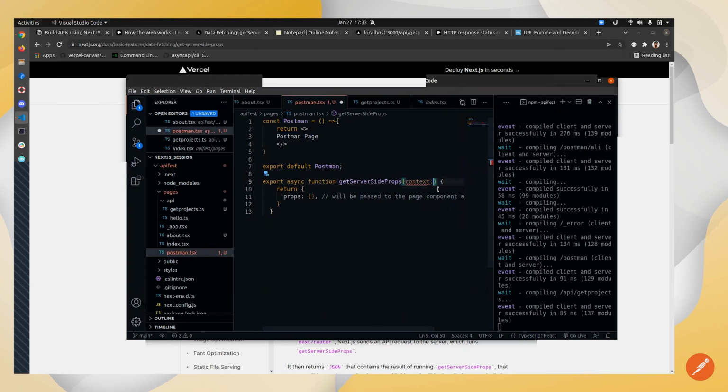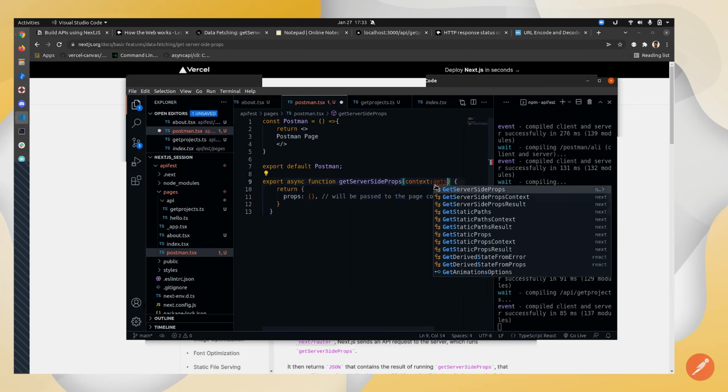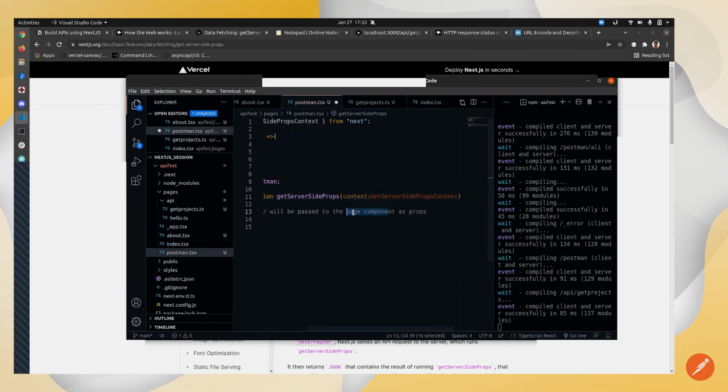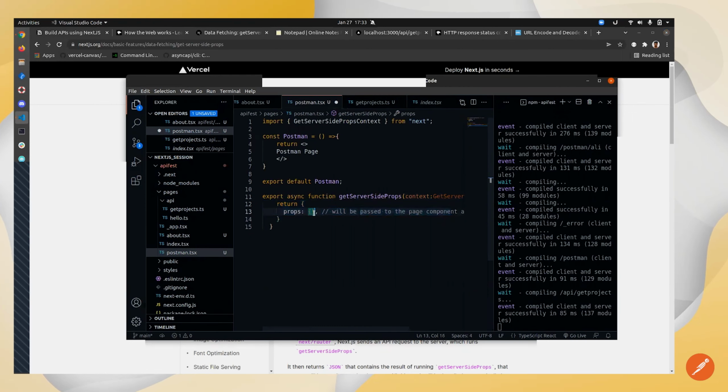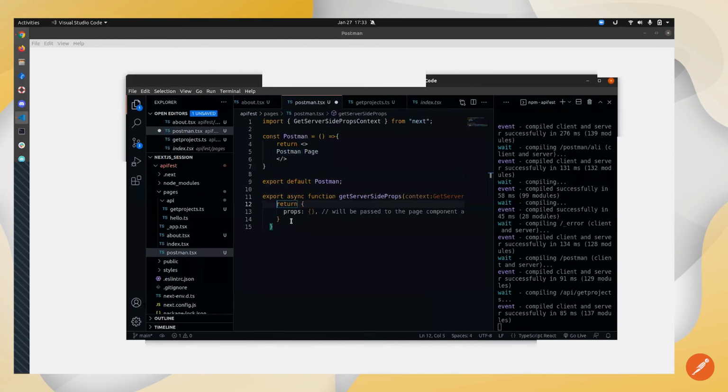So what it does, this particular function, getServerSideProps, is not exposed to the public, so you need not worry about it. It just returns the props. You can call your API or you can call the projects directly. Okay, Postman has loaded, let it load.